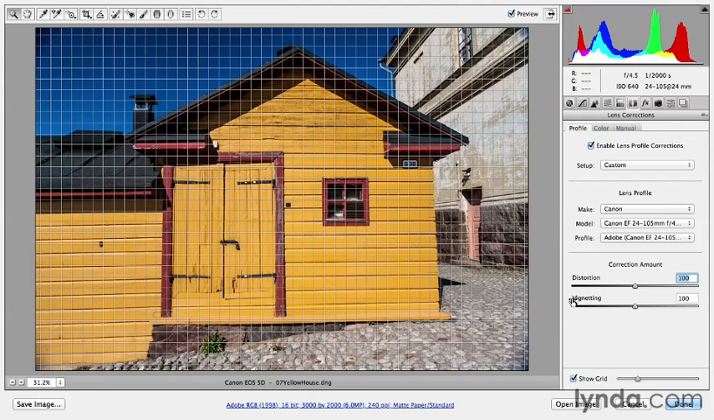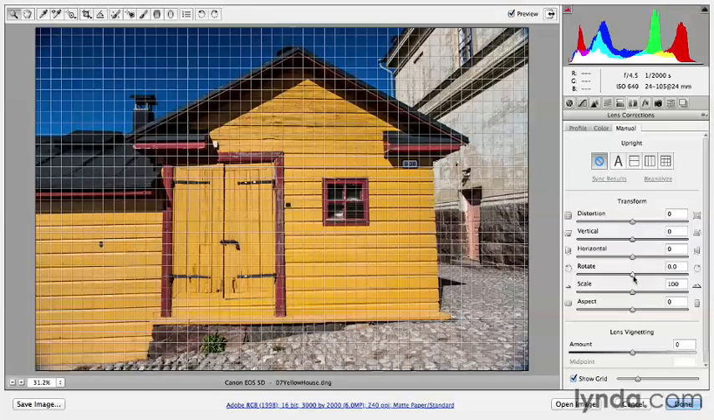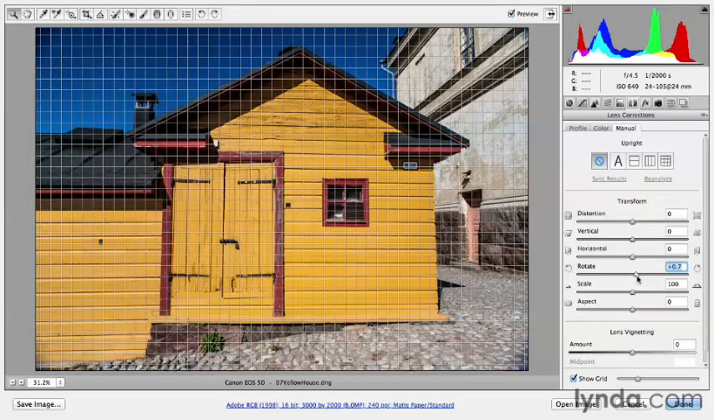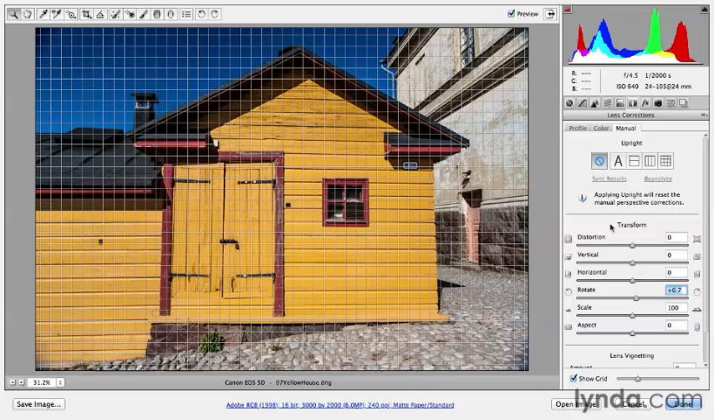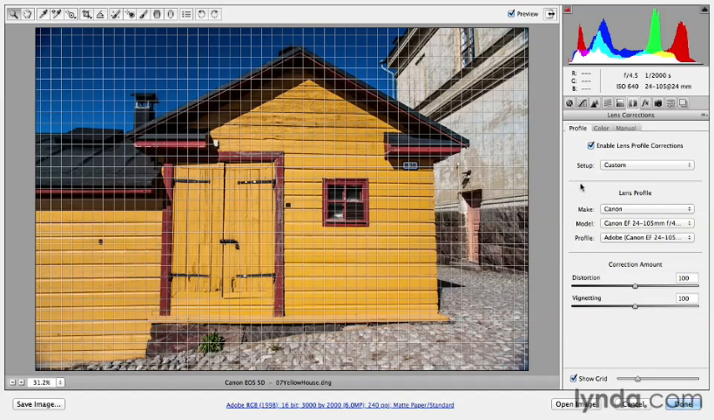It just so happens that this house is also a little bit crooked, so the rotation is off a bit. Of course, I can fix that over here in the manual panel by just using the rotation slider to just straighten that slightly.